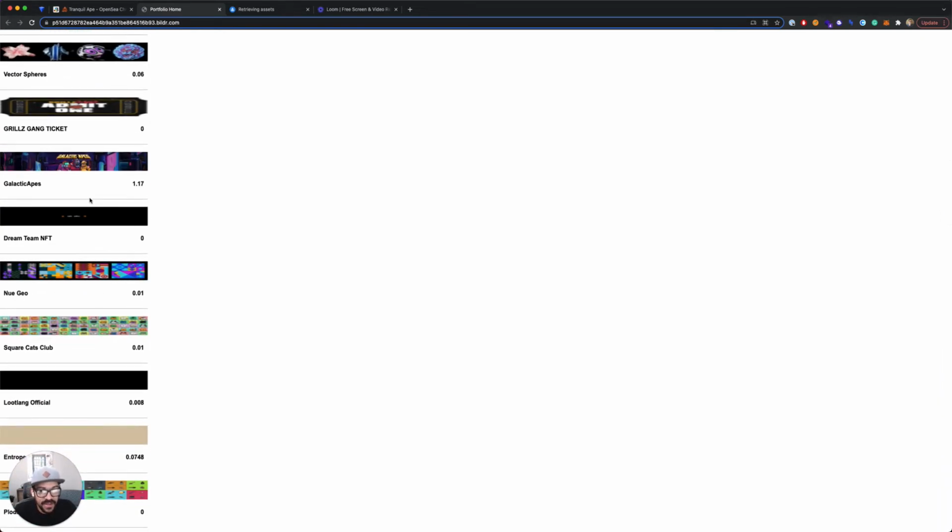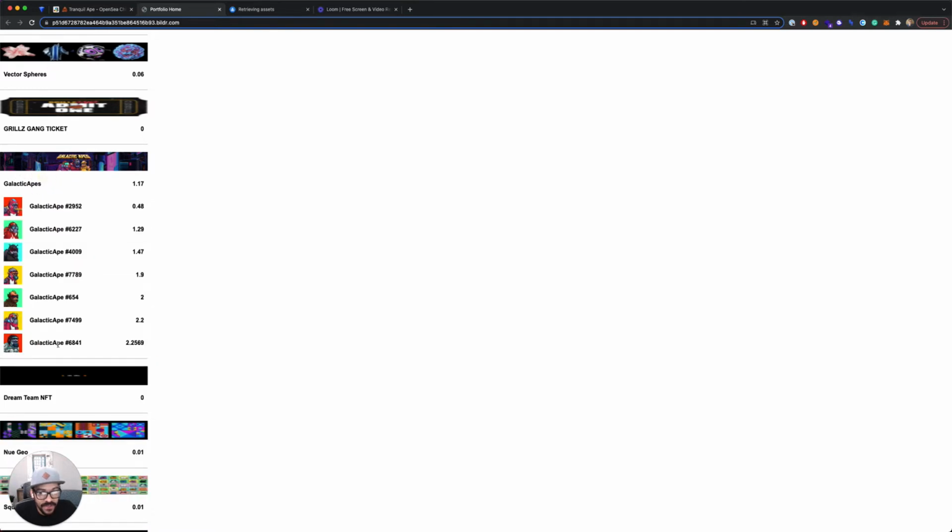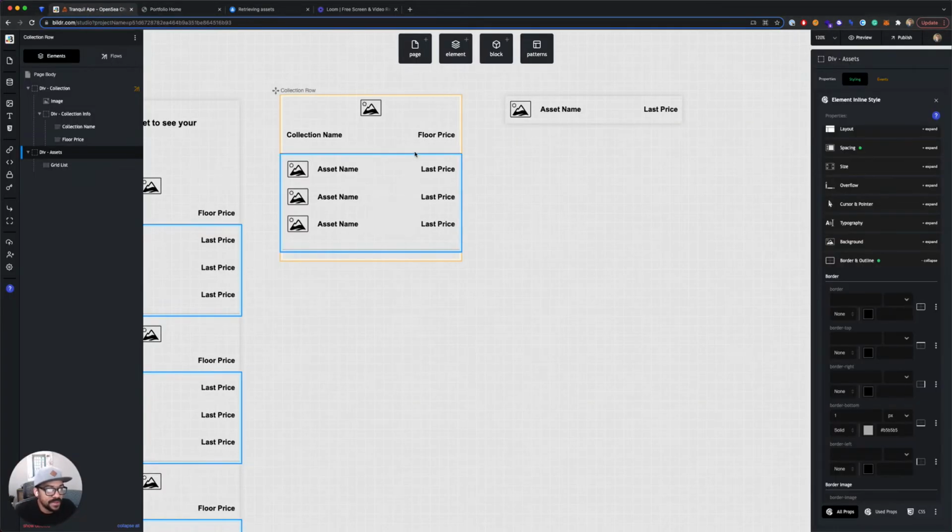All right, so now I've got some spacing. We can see the floor price. If I click on it, it loads my assets. The next thing I want to do is change the color of these last sale prices so that if I bought it below the current floor price, I want it to be green, meaning I'm at a profit. If I bought it above the current floor price, I want it to show red so I can see that I'm currently at a loss.